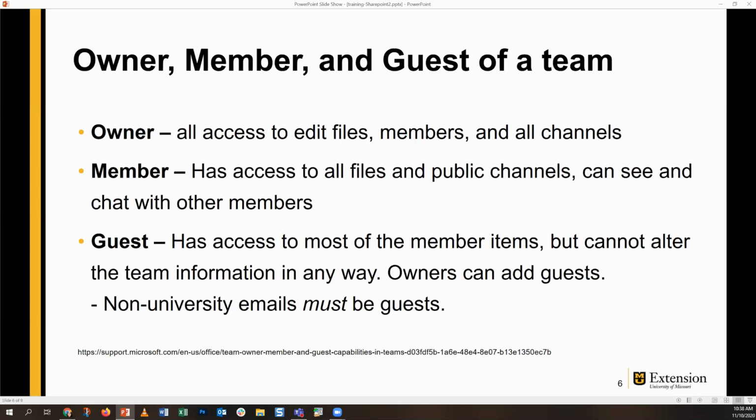A guest is very limited because they're a non-university person that we have invited into the team. And so we want to be a little careful about what they have access to. So they can't invite other members. They can't do a lot of things that a member can do even. So they're a little bit more limited, but that's the only option for non-university emails.